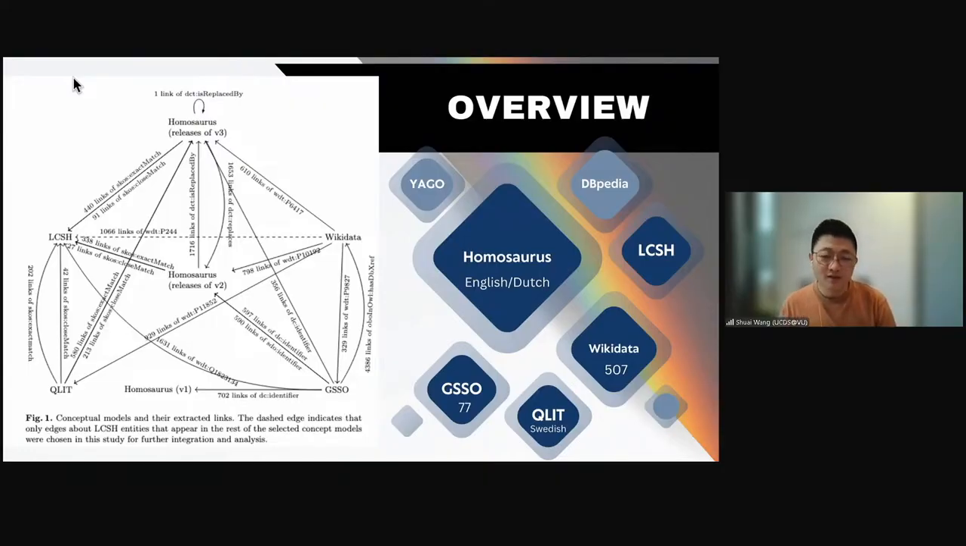It has its ambition to expand to other languages. We also have Ulix, which basically takes advantage of Homosaurus and then has it translated to Swedish, and includes also a lot of terms that are useful for its local functions. Of course, we also have other ones that are very much multilingual already. This is information that is embedded in different kinds of conceptual models, including, for example, GSSO, which is an informative ontology, Wikidata, as well as LCSH, Yago, etc.